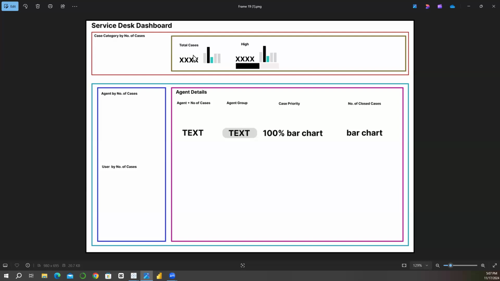We're going to have the total number of cases, the high cases, medium, and low. We are going to have a big number that shows the total number of cases, and this bar here is just showing the distribution by month, like January to December. The black color is the maximum month, and the green or blue color is the medium month.